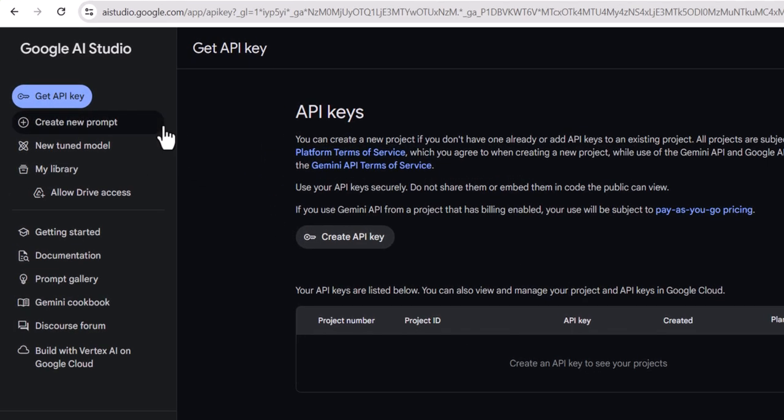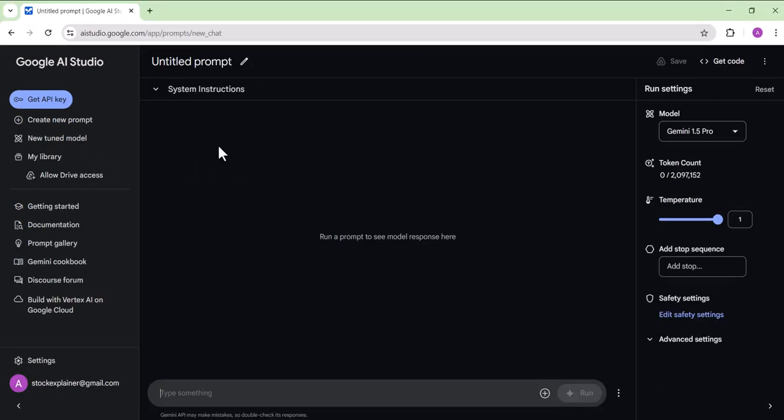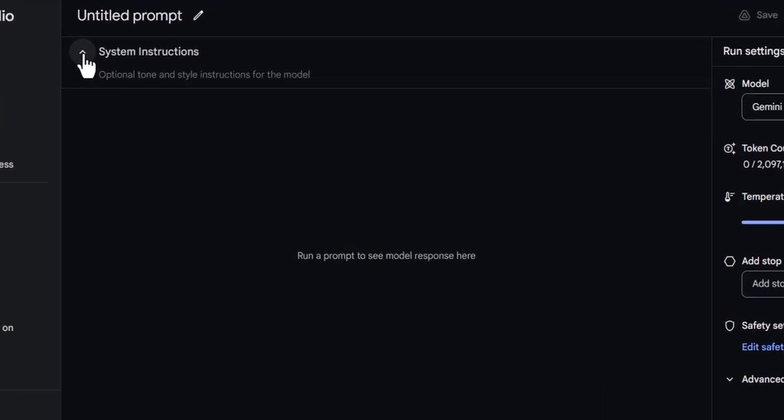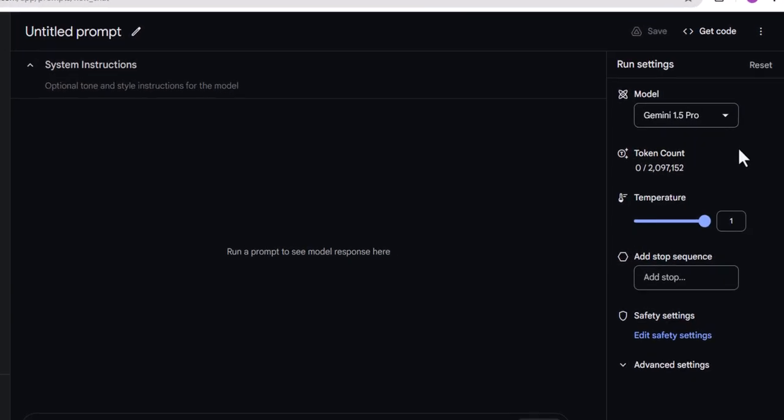First, go to the left sidebar, click Create New Prompt, and click Chat Prompt. This is the Gemini playground, and it's where you can experiment with different prompts and parameters before you start writing the code. The system instructions here are where you can instruct the model on how to act and respond, give it roles, tasks, goals, and specify output formats. The model parameters are in the right sidebar.